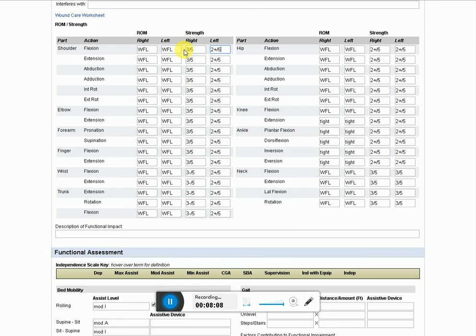Another one is, be careful if the patient has an amputation. For example, there's an amputation on the left knee. Make sure that there is no documentation. You need to put NA here instead of putting this answer or putting a muscle strength. Okay. Now there is a description of functional impact here.